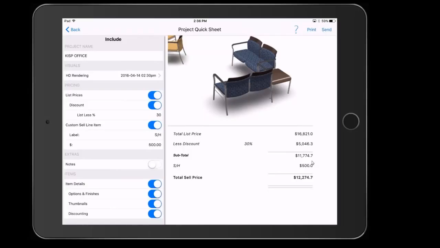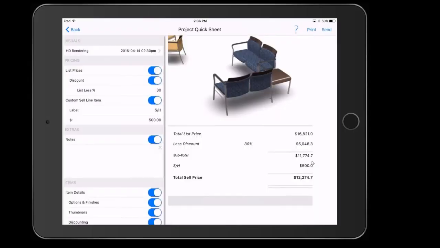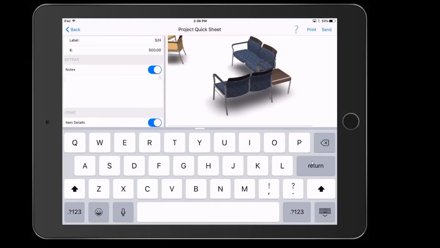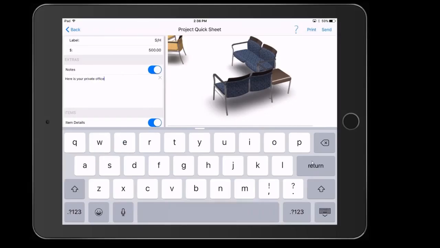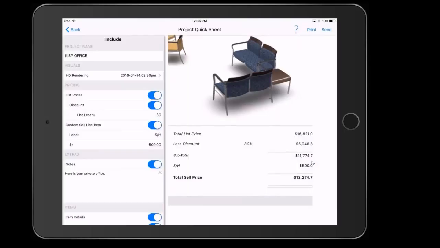All right, great. So I'm pretty satisfied with that. I can go ahead and add a note. So let's go ahead and tap on there. And I'm going to tap on the box below Notes. And here I'm going to just say, here is your private office. So there you are. I've now added a shipping and handling. You can actually see it indicated right over here.